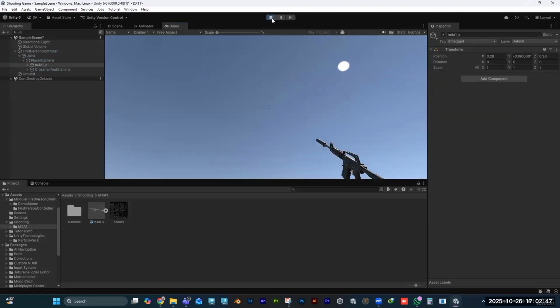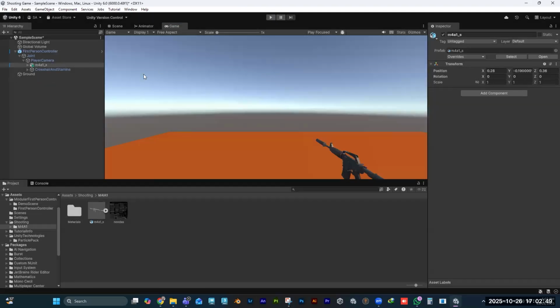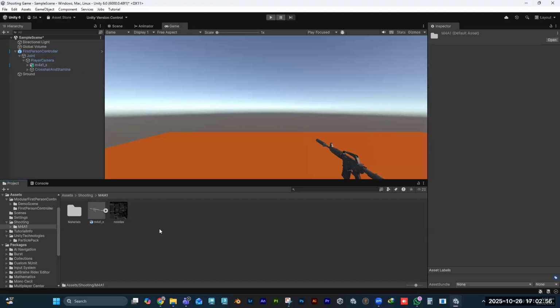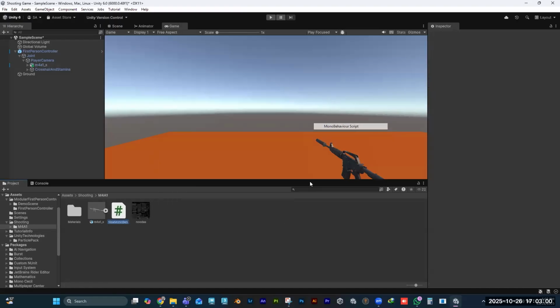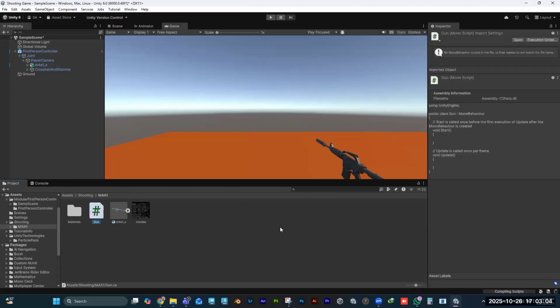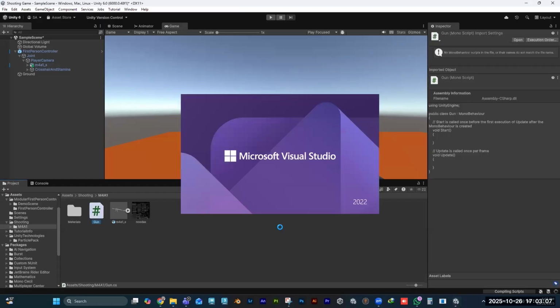Yeah, it is good. And now I can start working on the scripting. In order to do that, I need to create a new script, MonoBehaviour. Let me name it Gun. Click on it, and let us start working on the development.